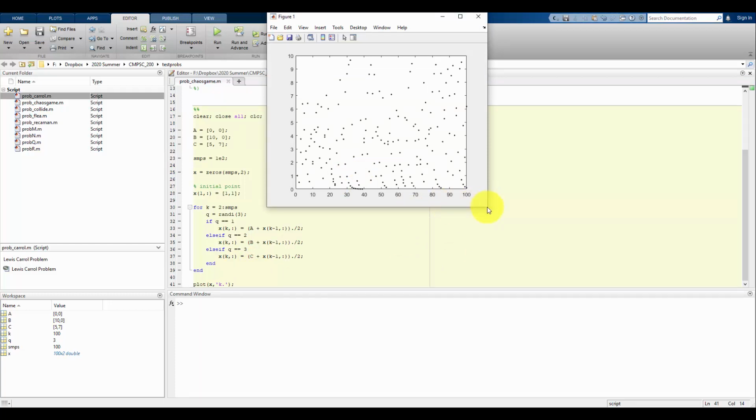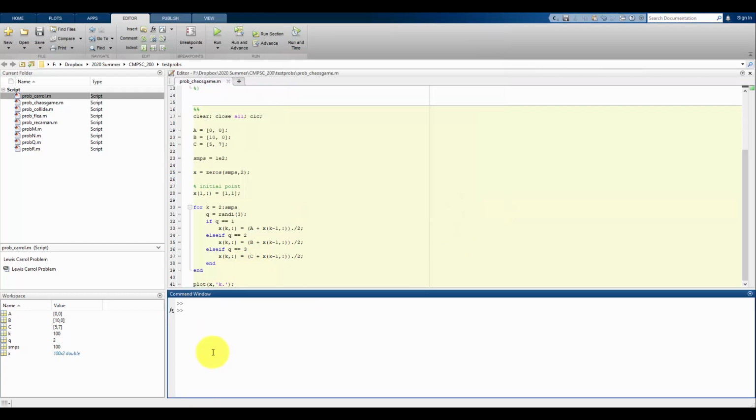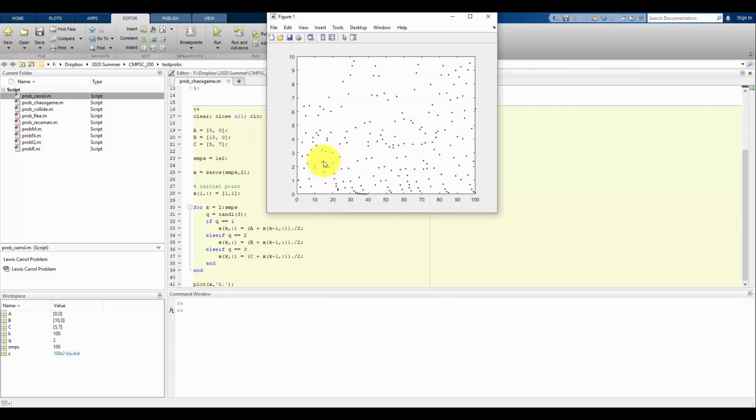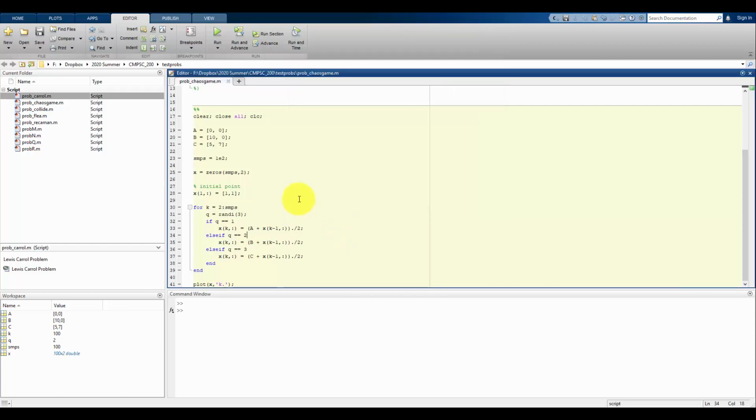All right, so I'm running this. It looks like something went wrong because I have X values going from 0 to 100. So this does not look right. So let's see what went wrong here. All right, if Q is 1, if Q is 2, if Q is 3.